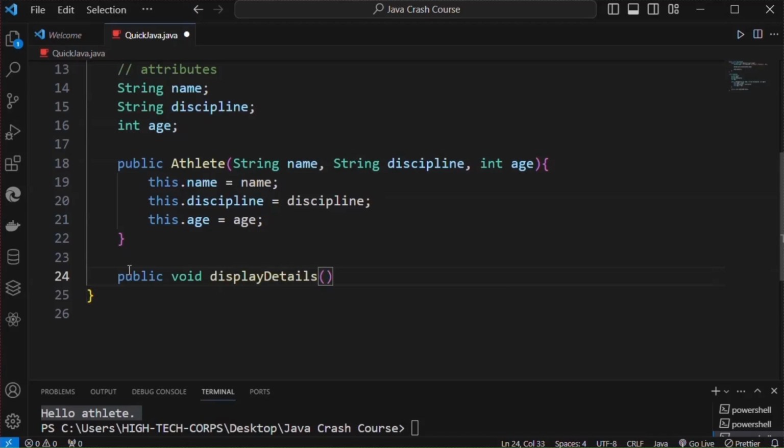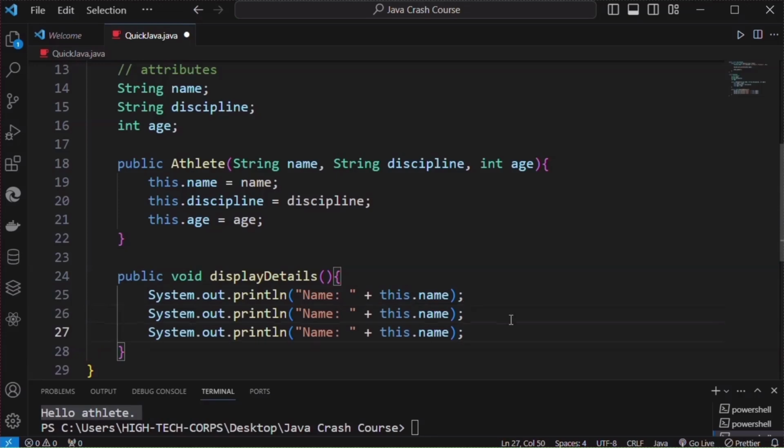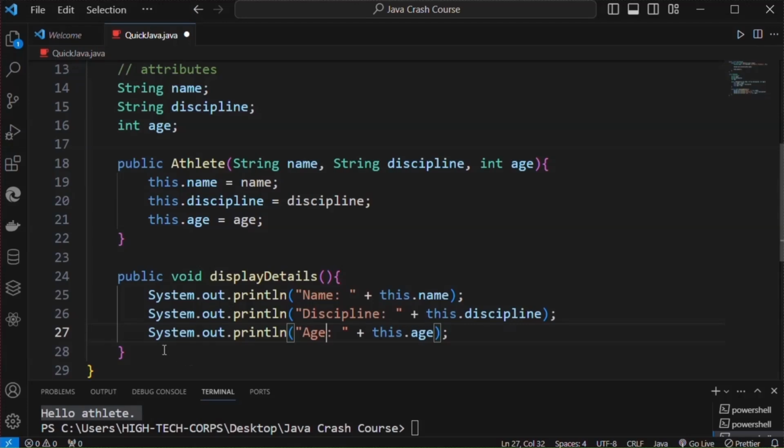It's not going to take any parameters. I'm going to now print the different attribute values for the object which is going to be calling this displayDetails method. Okay, so now we are finished with this method. The method simply displays the values of the different attributes of the given object, which is going to call the displayDetails method. We are saying name equals this.name, discipline this.discipline, and then age is this.age. Now let's go back to our main method.